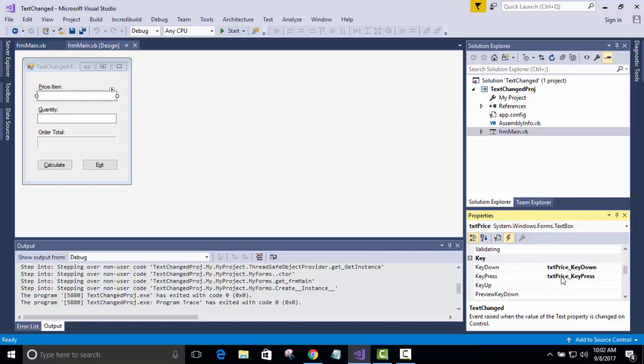Okay, so I'm just using that first text box to handle both the price text and the quantity text. So you can see if you want to add something that's not a default, you have to come over here, select it, and then click the lightning bolt. Because if you double click on it, all it does is add the default event. You have to go into here if you want to do anything else.